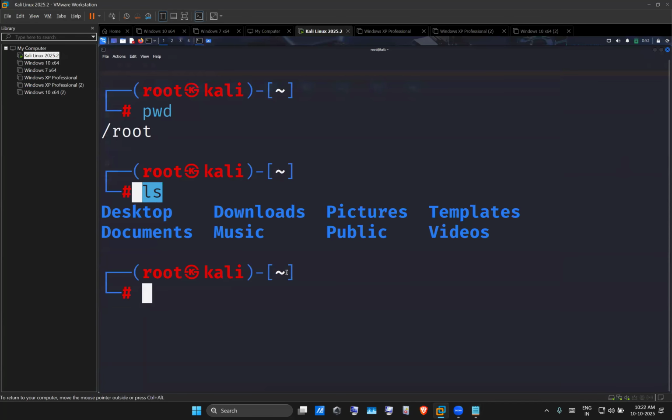Now I'm inside the root section. If I want to go inside the documents folder, in that scenario I have to enter cd documents. What is the spelling of documents? Capital D, Documents. This is the spelling of documents.